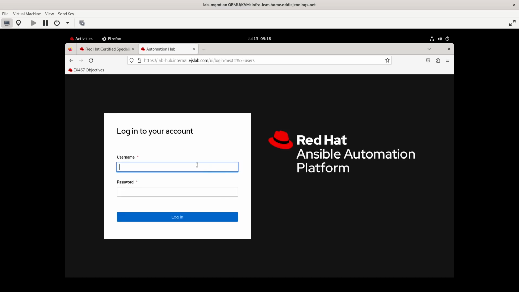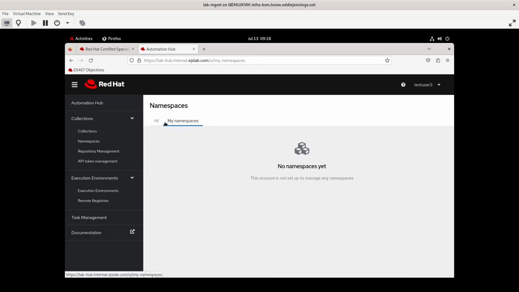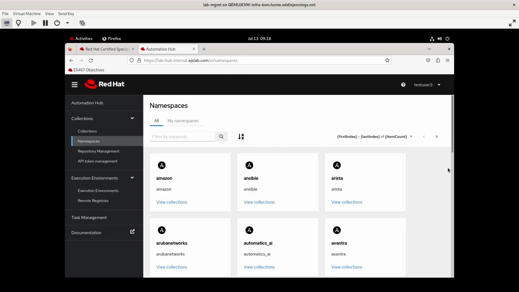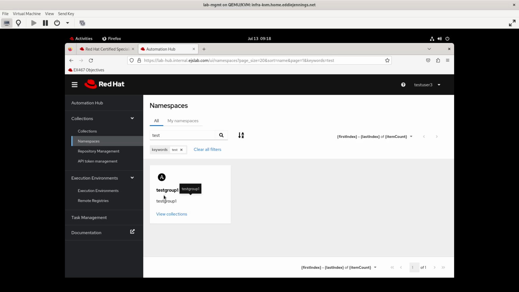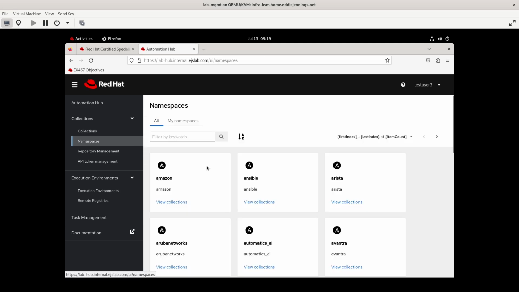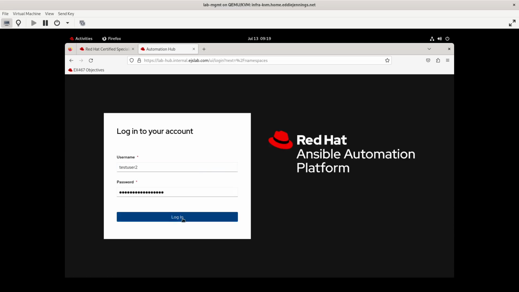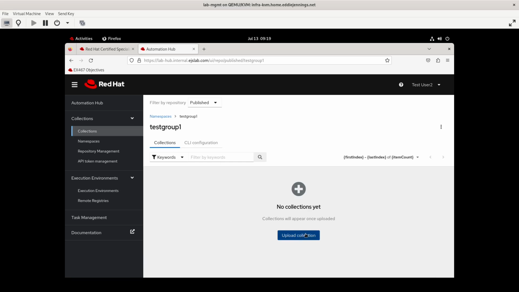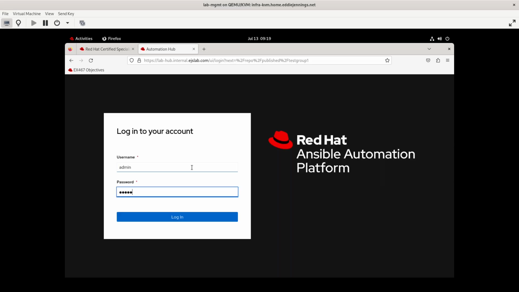So I'm curious to see what test user 3 can see from a namespace perspective. Obviously it doesn't have any namespaces of its own. It can't create a namespace. I have the Eddie namespace, remember making that from before. It looks like it can view test group 1. Can't make any changes to it, but it can view it. Okay, that's kind of interesting. So now let me go back to test user 2. And test user 2 is able to upload collections and the like. All right, that's good. Go back to our administrator user.